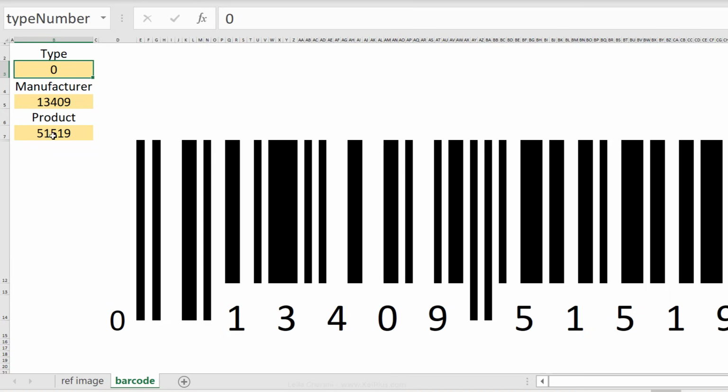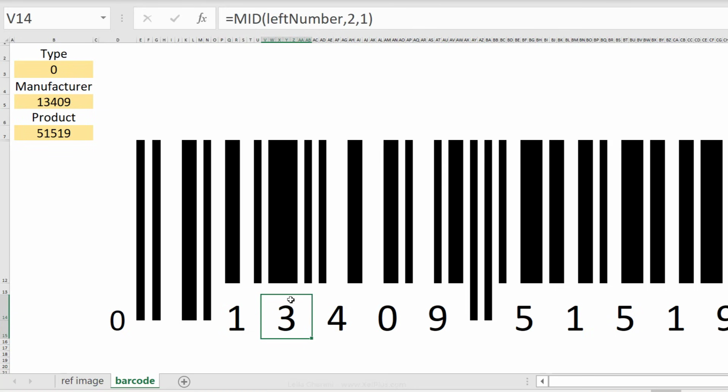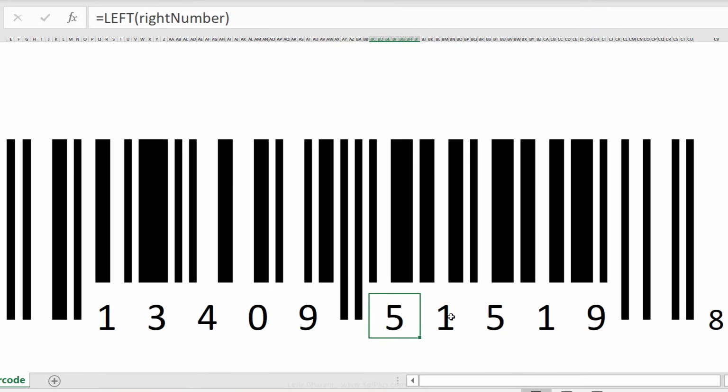Next, we have a 5-digit manufacturer code. Now, notice that each digit here is sitting in its own set of merged cells. To get this done properly, Pete has used a combination of the left function together with the mid function to get the other digits out separately. And the same applies to the 5-digit product code.